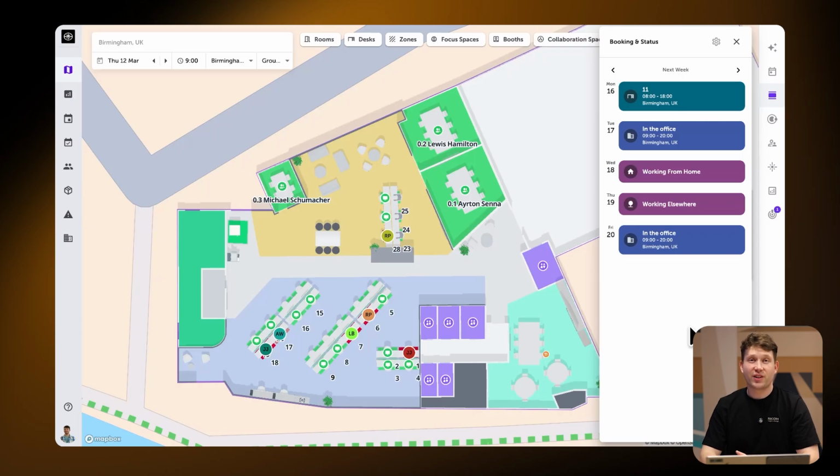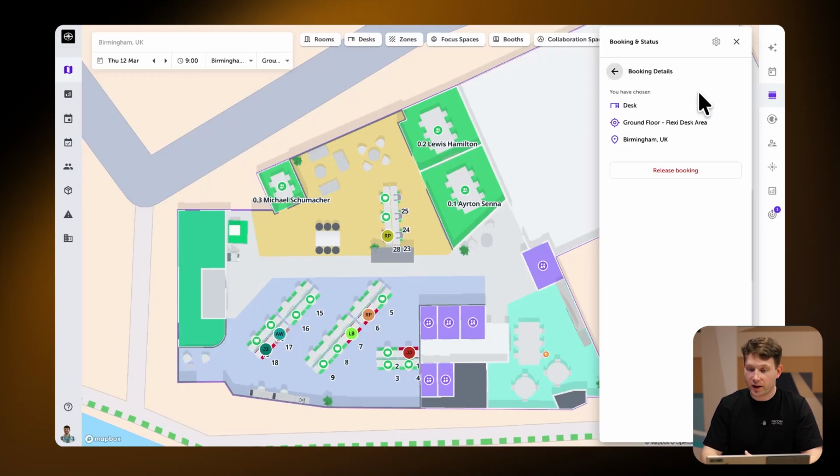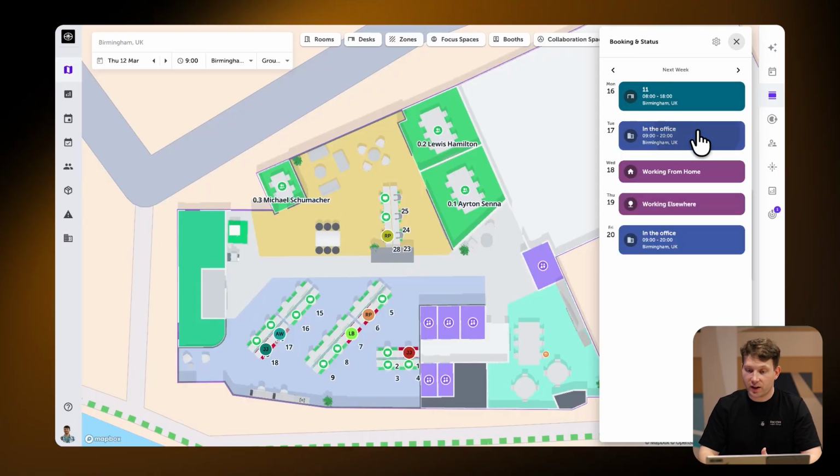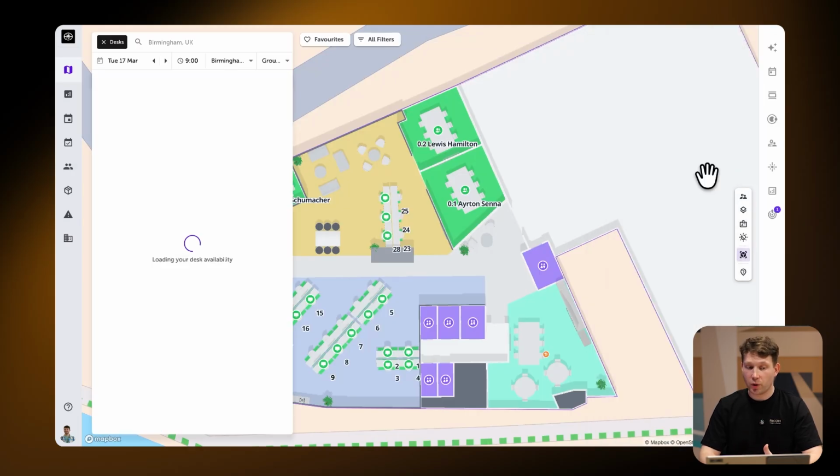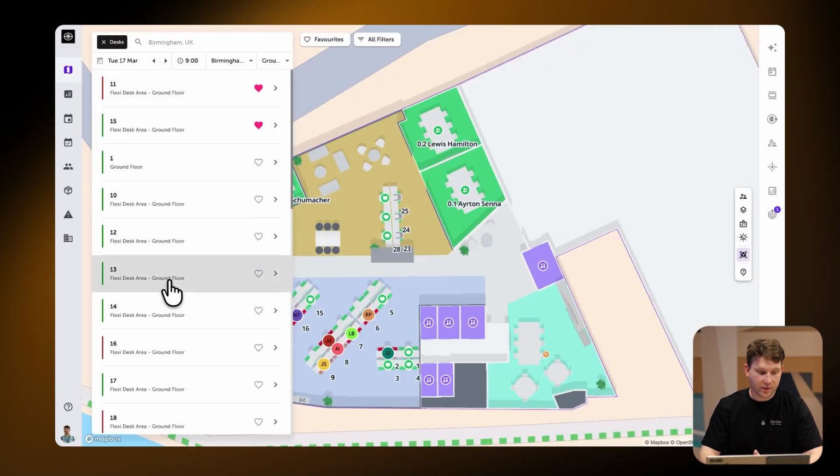Now we've got our different statuses and bookings set, but there are actions that can happen if you click into different types of statuses. For example, we have our desk space here on Monday. If I click into that, I have the option to release the booking. For Tuesday, I've set in the office, and if I click into this, I can see which offices are available if I'm going to a different location, or I can choose to book a workspace or remove the status. If I choose to book a workspace, then I can select from one of the available spaces here.